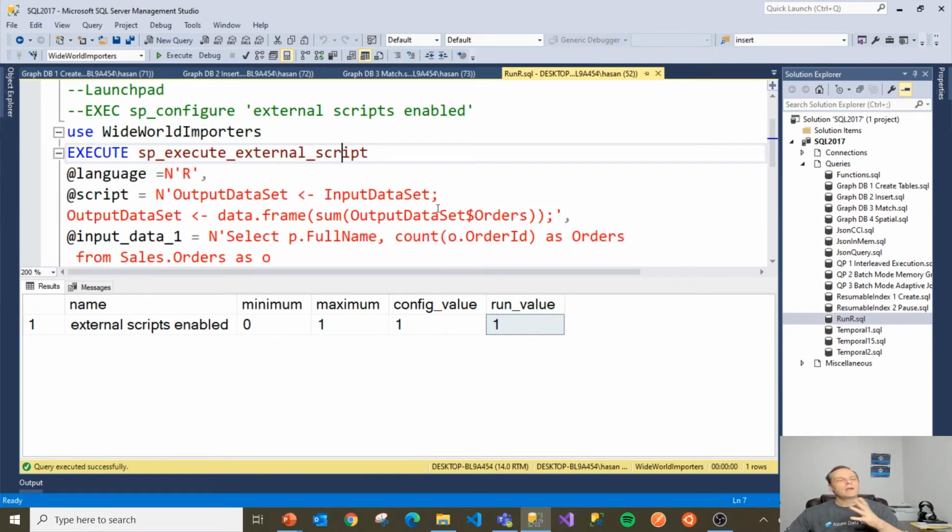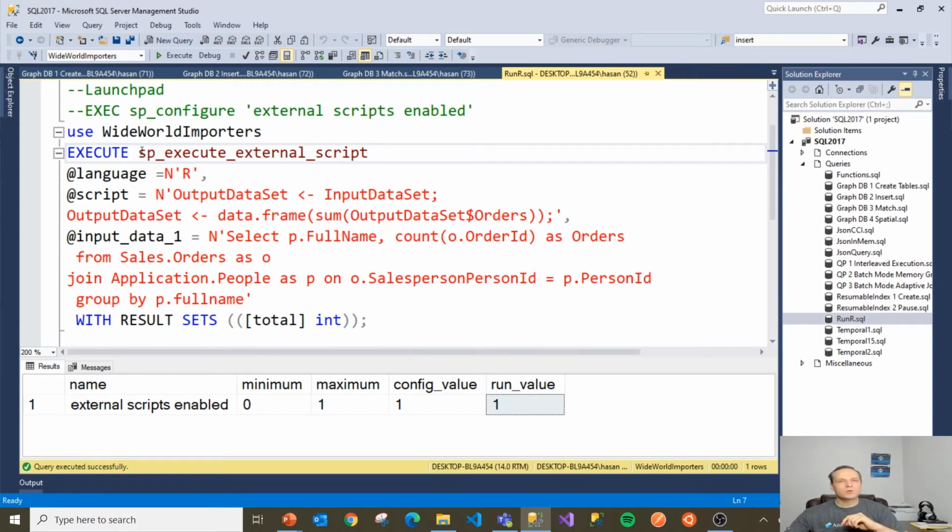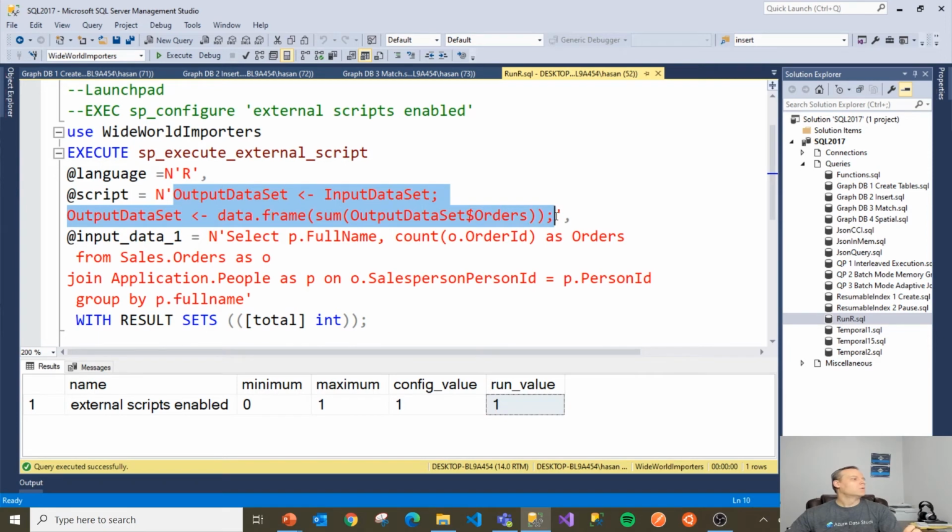To run any kind of script in SQL Server, all of them run the same way. You have to execute this stored procedure, and this stored procedure accepts a couple of parameters. The first parameter here is the language. Since mine is an R script, I'm passing R here. If you are going to run Python or Java, you can pass Python or Java here. This is the script that SQL Server is going to run. As you can see, it's pretty simple. If you don't know R, all it does is accept some data, sum the numbers up and return it.